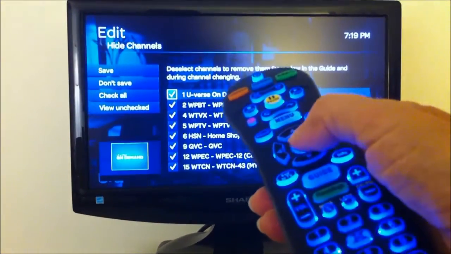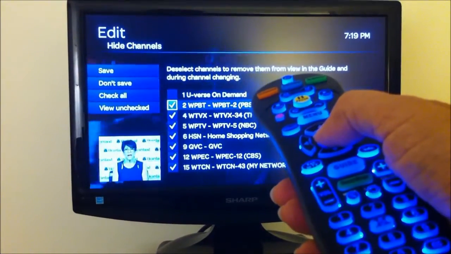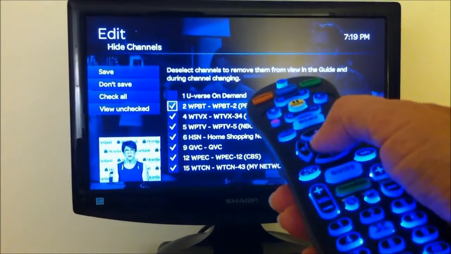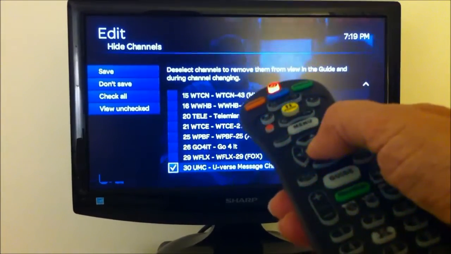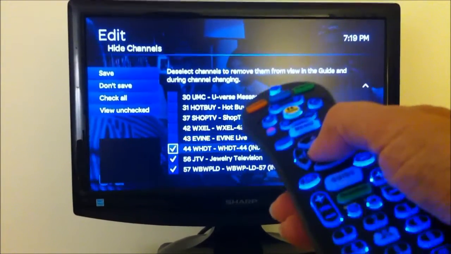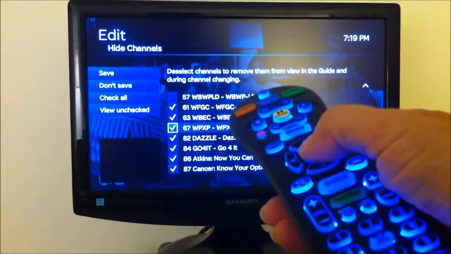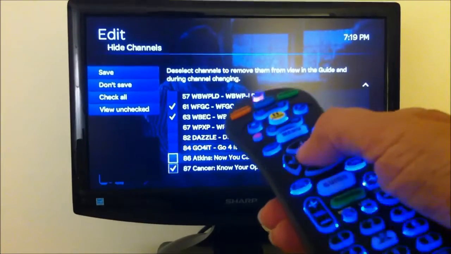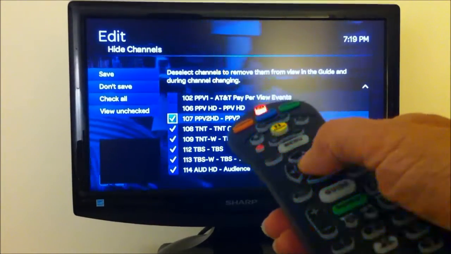So we press that, and these are, as you know, our lower numbers are standard definition, so I would just keep clicking by, except for the ones that I want to keep because they aren't available in high def, and I just keep clicking through this stuff.